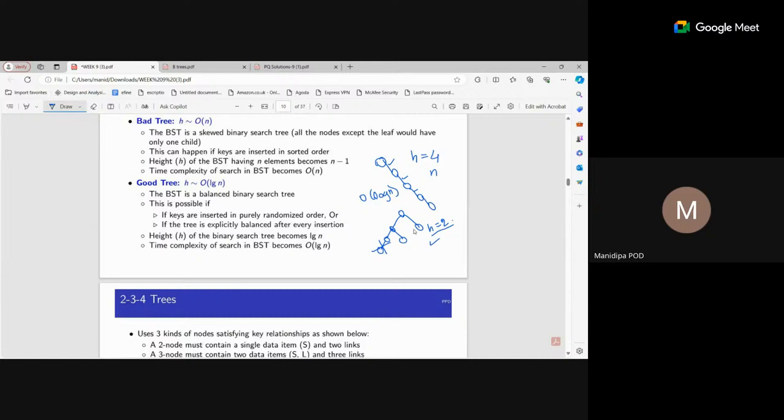Every batch that comes to this part always asks these questions regarding height and all. Of course, it's good to understand this, but don't delve too much into it. Don't think too much about the complexities here. If you understand the difference between a bad tree and a good tree in terms of their height, then it's fine. If you understand how order of n is worse than order of log n, we had an extensive discussion on this in week 8, correct?